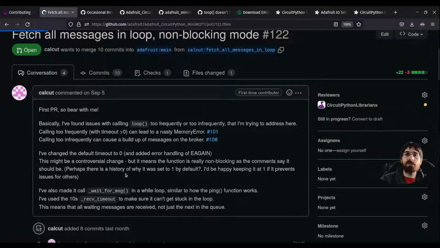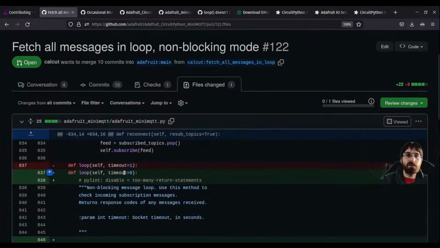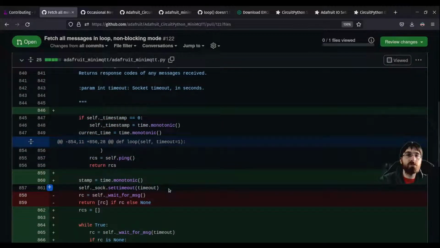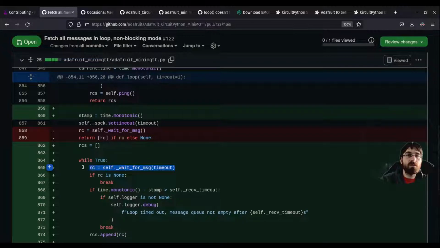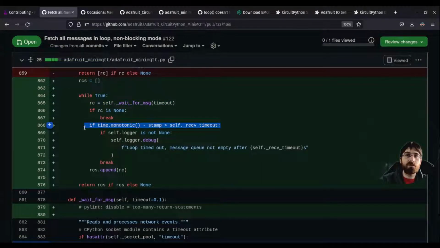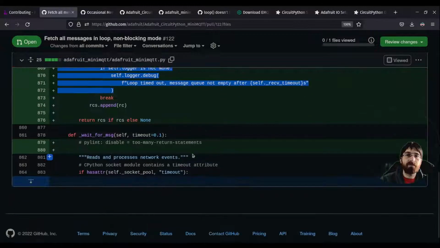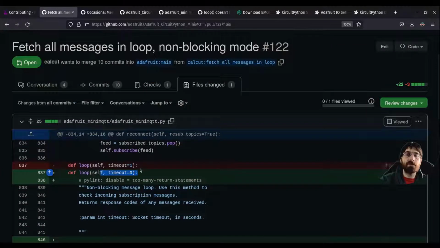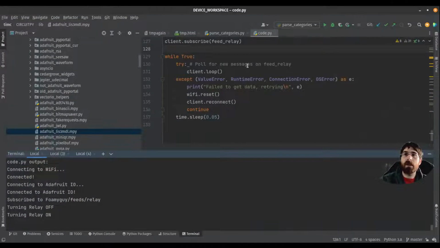I want to say that this actually made timeout work, because before, timeout didn't get passed to wait for message. Therefore, it wasn't actually being used, because default is 0. Let's see if this gets any better if we do like 5.